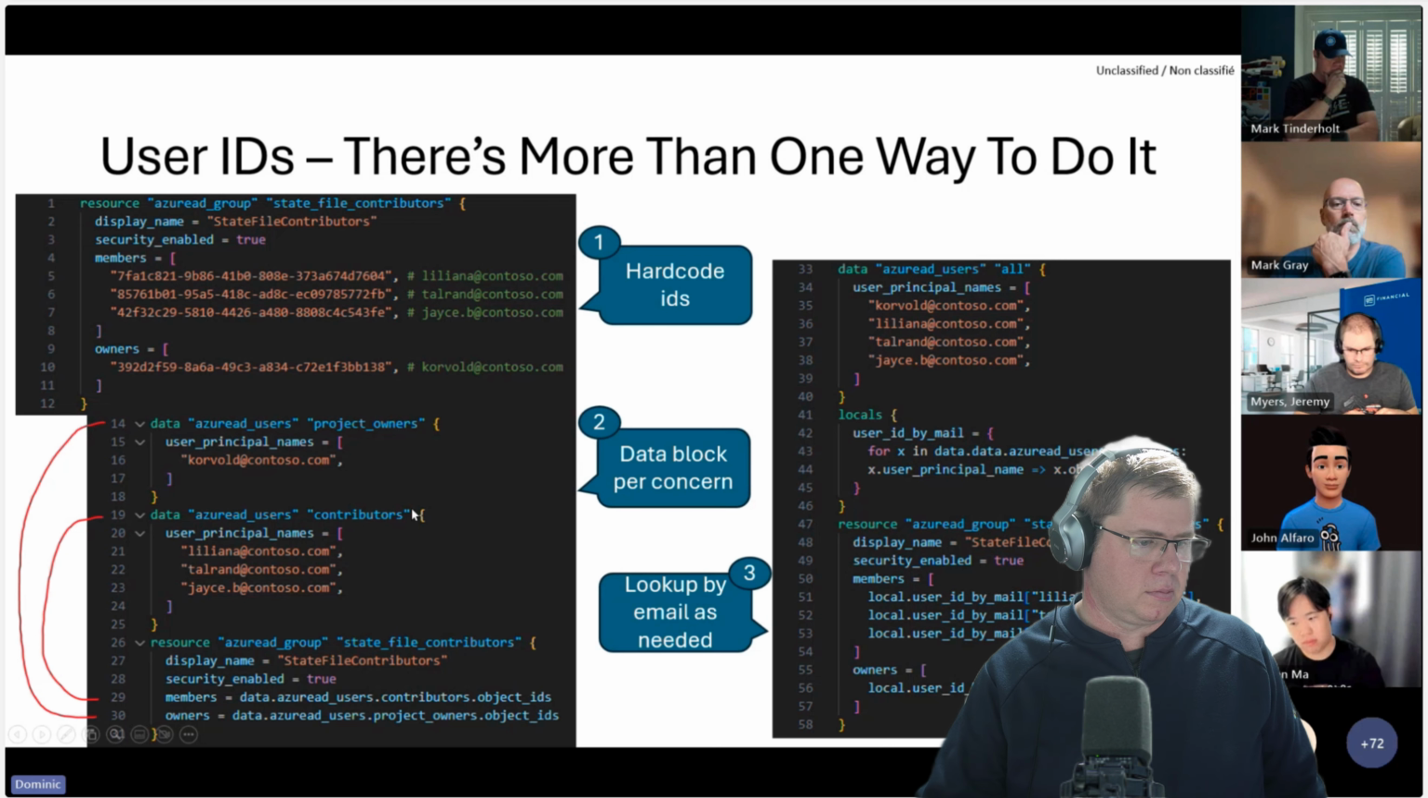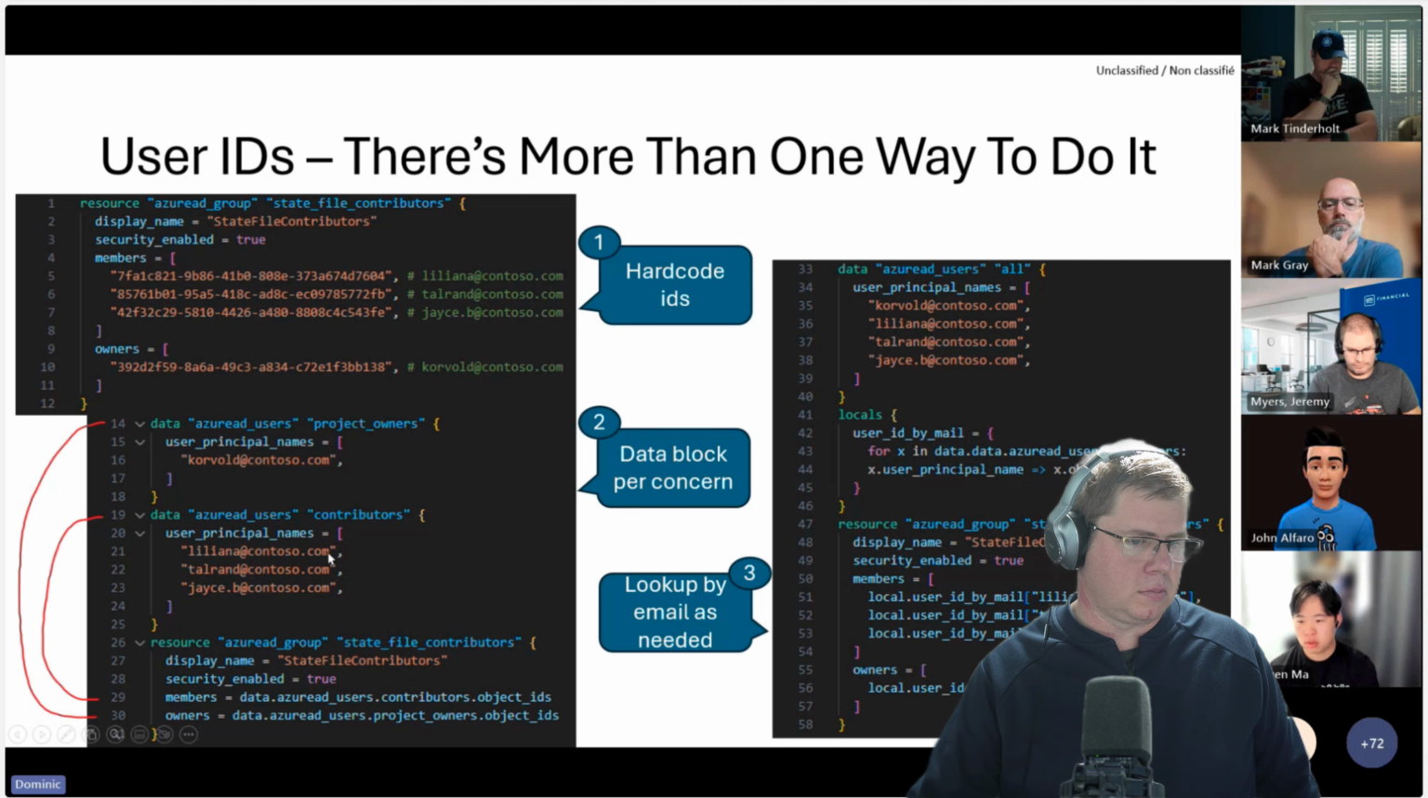The other way you can do it is to have one data block that contains all the emails, and using a local block, you turn that into a dictionary so that when you are declaring the members and the owners, you reference the same local block using the emails. That is an easy way, for 16 different security groups, you just have one local block and you're referencing the emails for the users.